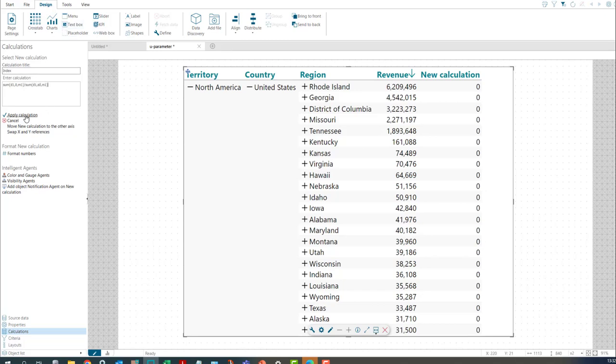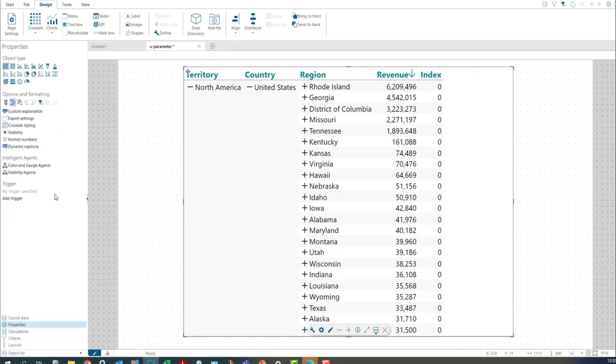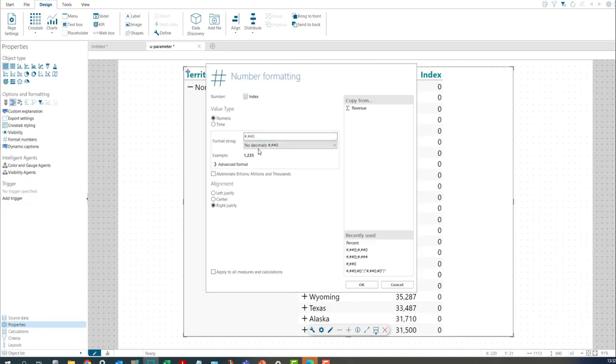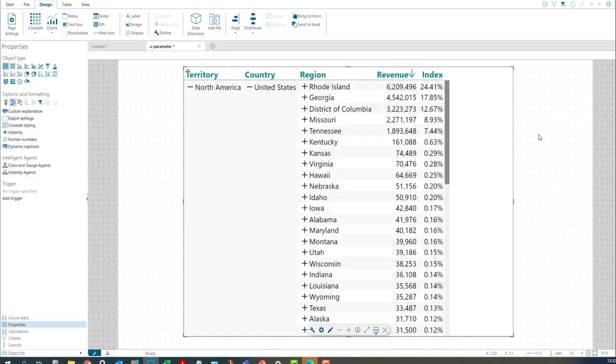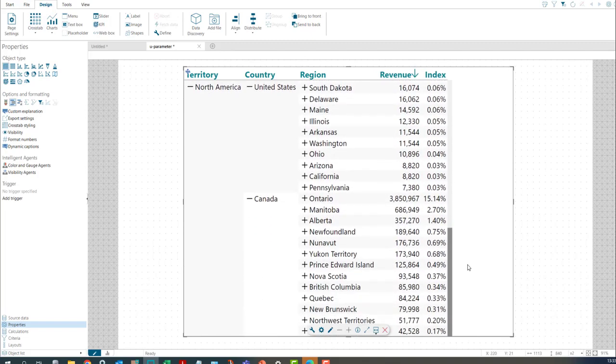And then we're going to get a result, which is very small. We'll just format it as a percentage. This index here, go and format that as a percent. So now we know that Georgia contributes 17.8% to the full picture. Rhode Island 24.41%. And some of these are quite small as we go down.